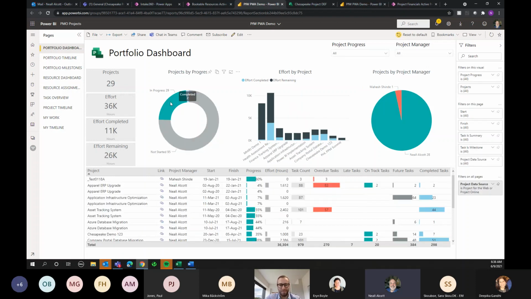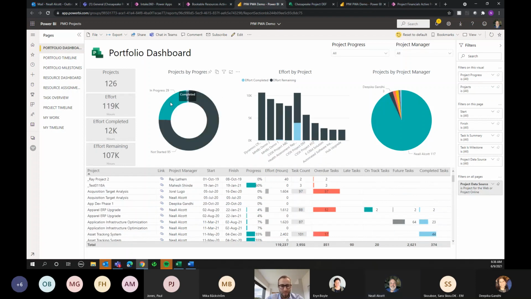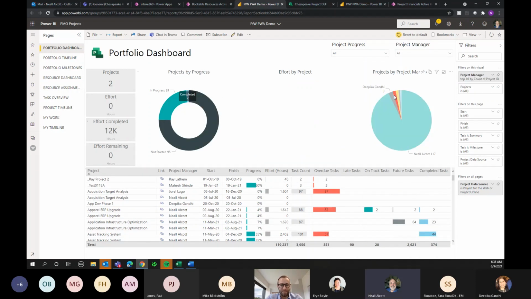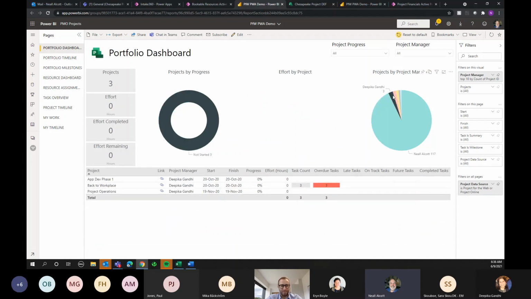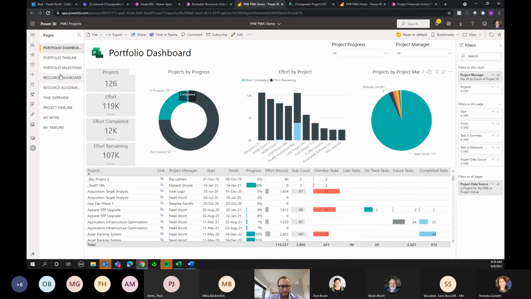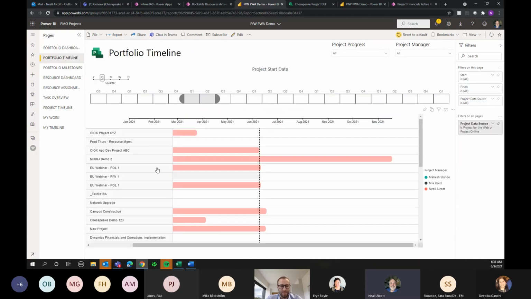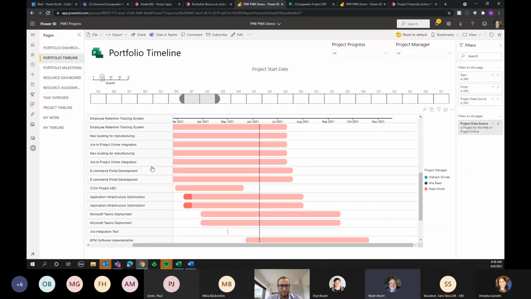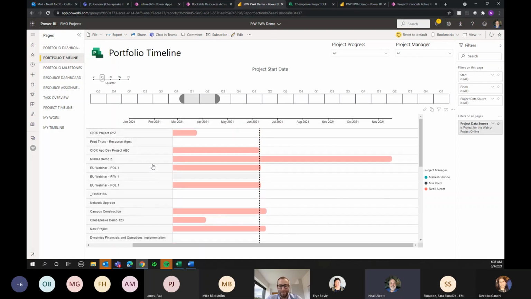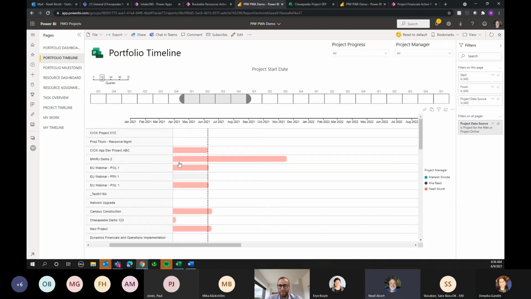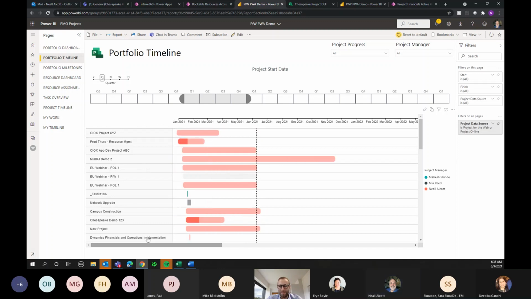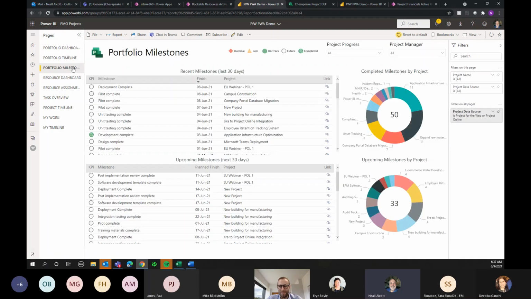If I click on any of these, it'll automatically drill down to that particular area. Or if I want to look at particular PM's projects. If we go to the portfolio milestone, this is another Gantt chart type view of our portfolio. I could adjust it to whatever time frame I want to look at. Portfolio milestones. So what's been completed in the last 30 days and what's coming up in the next 30 days.